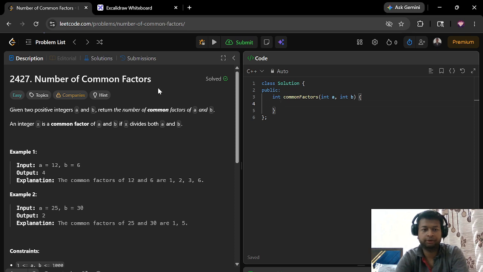So hello friends, our today's question is question number 2427, which is the number of common factors. So let's read it. We are given two positive integers a and b, and we need to return the number of common factors of a and b. An integer x is a common factor of a and b if x divides both a and b.